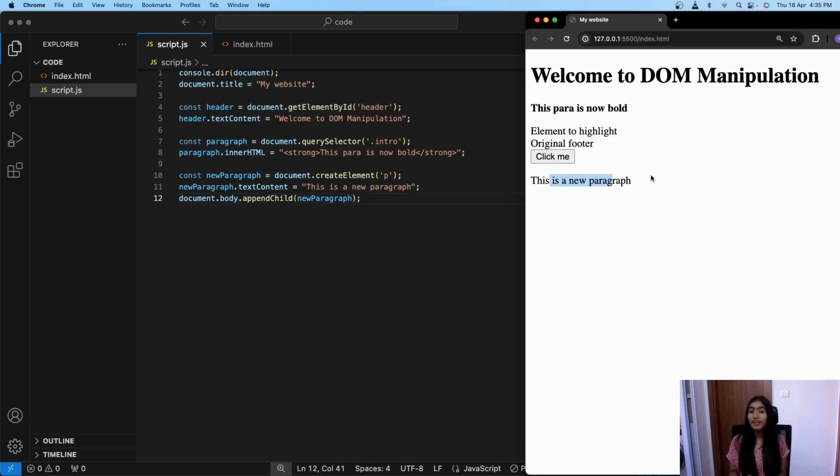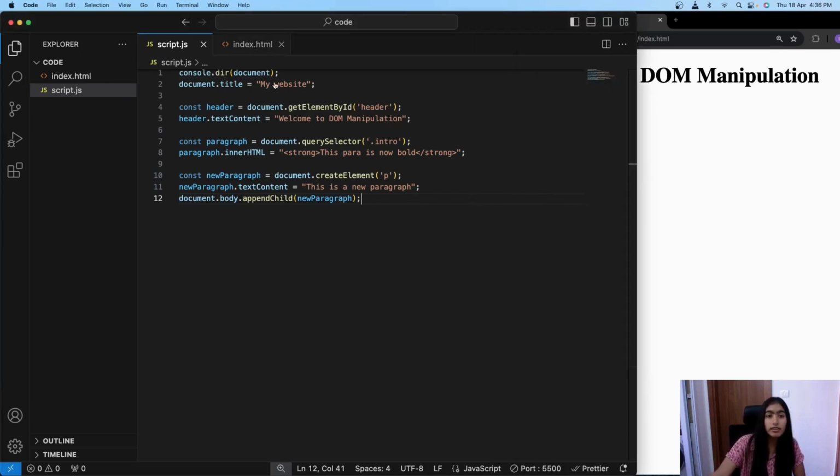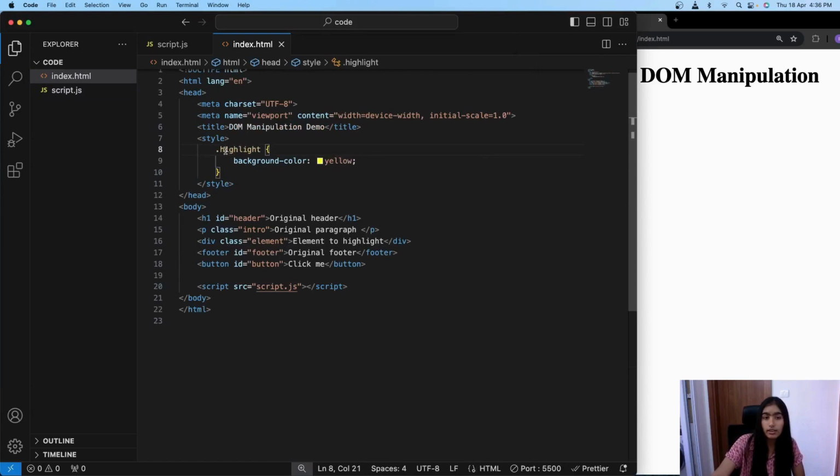So now, for creating any element we use createElement, and for appending anything we use appendChild. Append basically means adding it. Okay. Now here it says element to highlight. So let's highlight this element. How do we highlight it? Here we can see the style already has .highlight with a background color of yellow, and the class of that element is element.